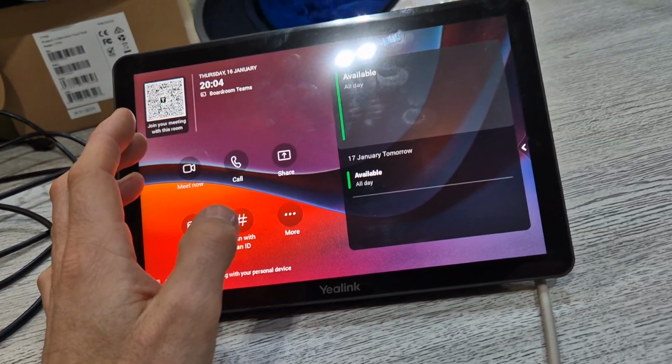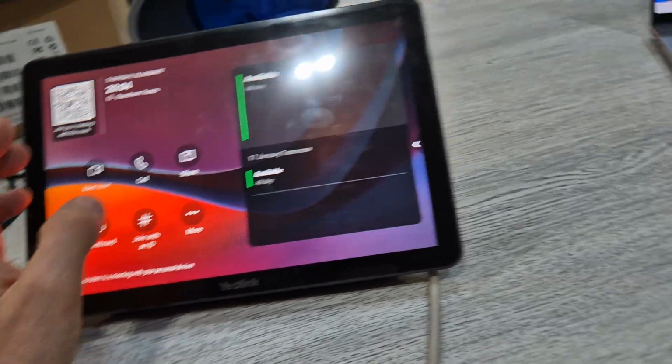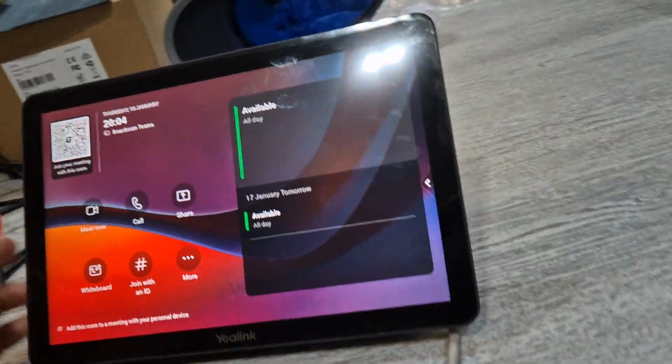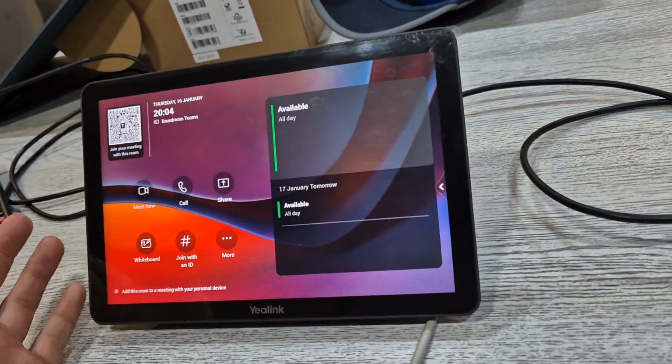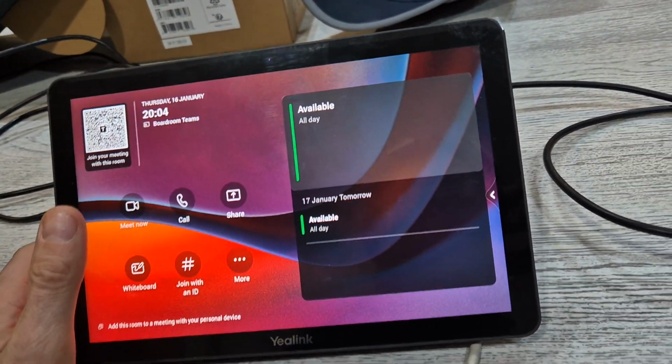And the problem I'm having is the content sharing is just not working. When I first got it out of the box, it did work, and then I checked for firmware, I let it do a firmware update, and now it won't. So here's my laptop.